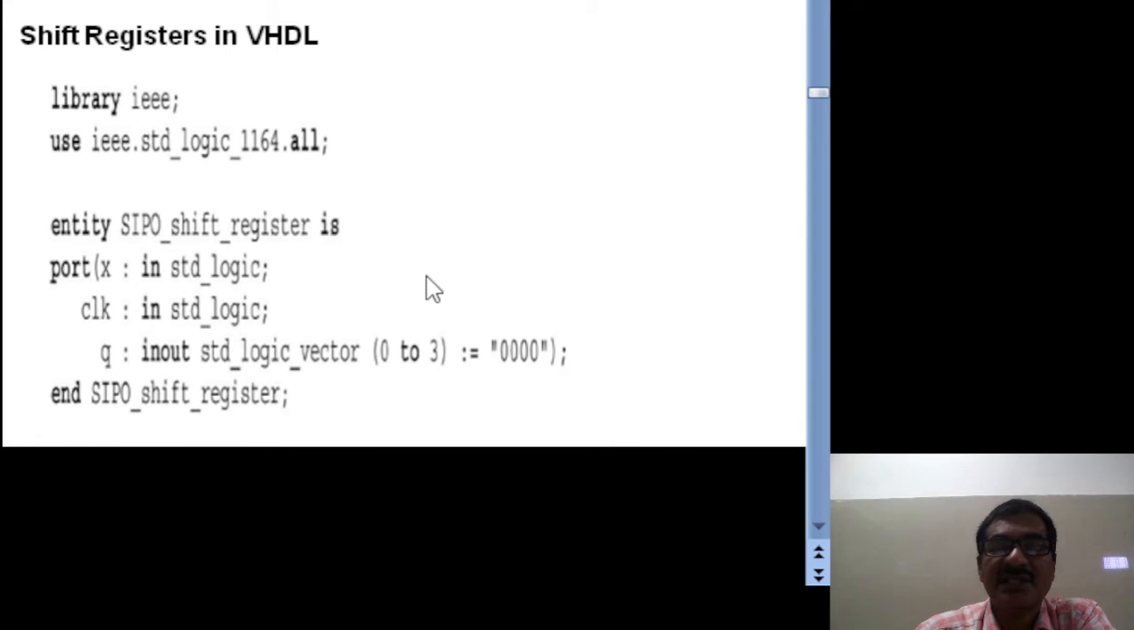After that, the entity declaration. As per the syntax, it starts with the word entity, followed by the name of the entity, which is a user defined name. Whatever the name you can use here. So here I have given the name as SIPO shift register, that means serial in, parallel out shift register. This is the first line as per the syntax of entity declaration. So entity serial in, parallel out shift register is.